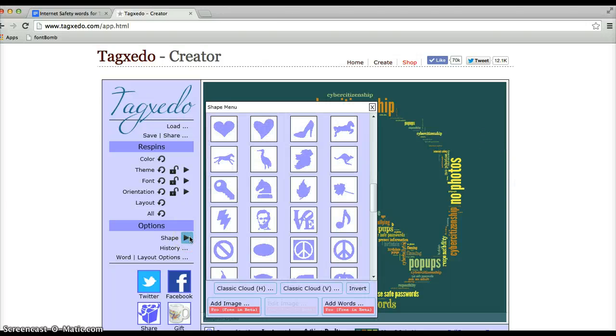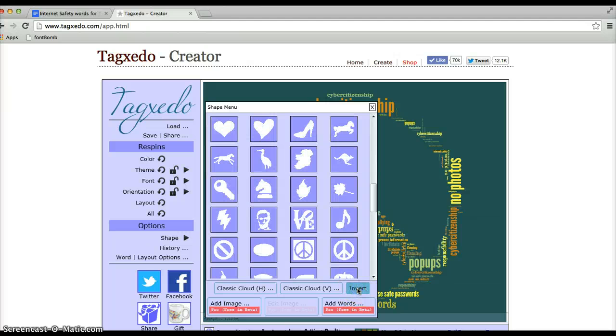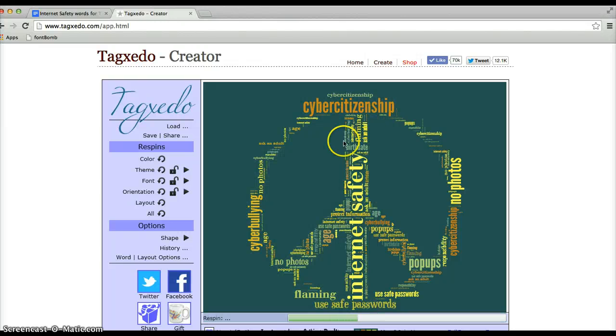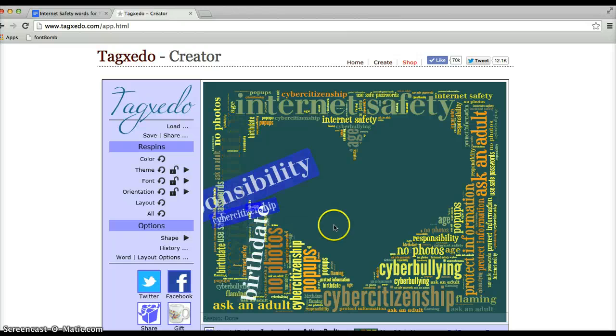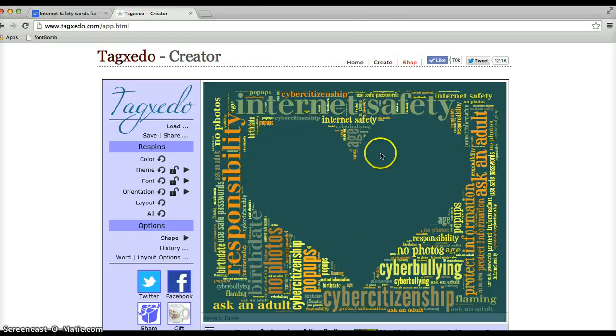If I go back in there, one of my options down here is invert. So if I click on invert, now instead of my words making the shape, my words are going to surround the shape. So let me choose a heart in that inverted mode, and you'll see what I mean. Instead of being the heart filled with words, now the words are going to go around the outside, and the heart shape will be left here in the middle. So that's what happens when you invert.